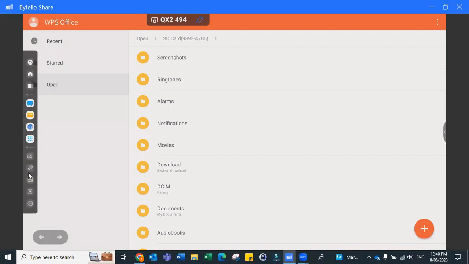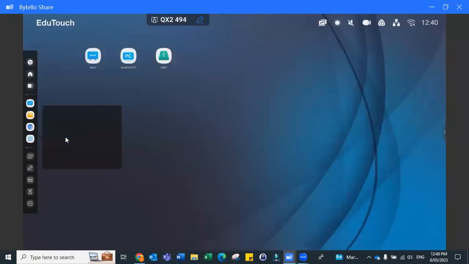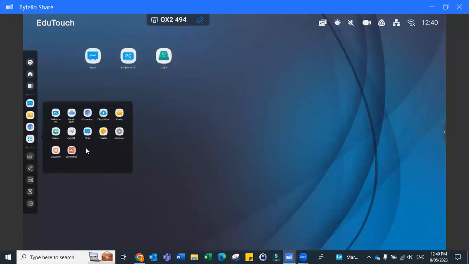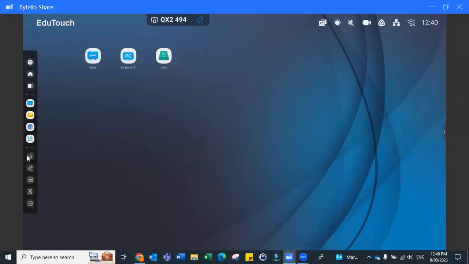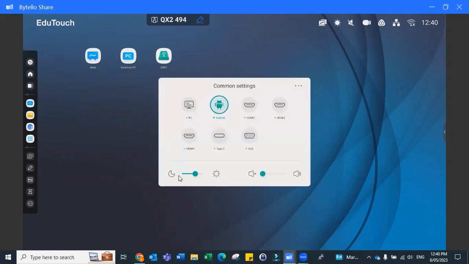Okay, let's go back to home. And what we've done now is we've actually looked at all of the resources, all of the apps on the actual panel itself. So let's work down the list and we'll have a look at some of the tools. Now, the first one that you see allows you to share between different devices.